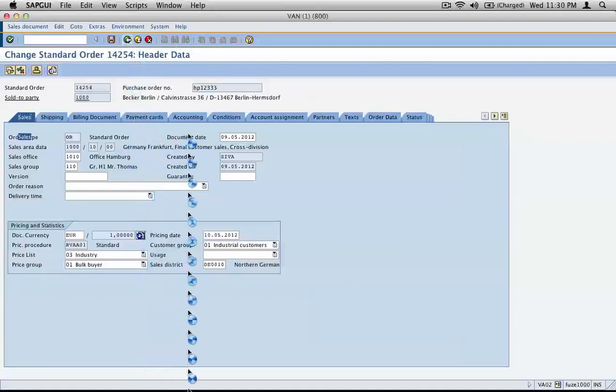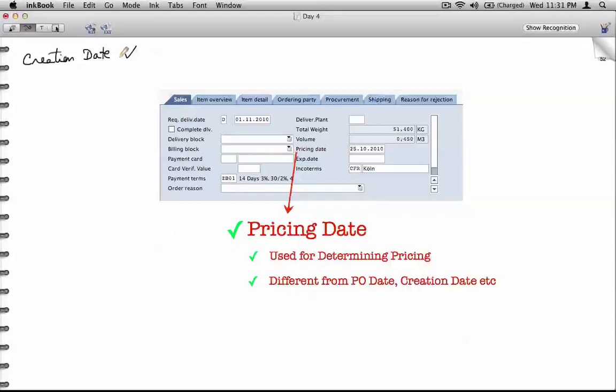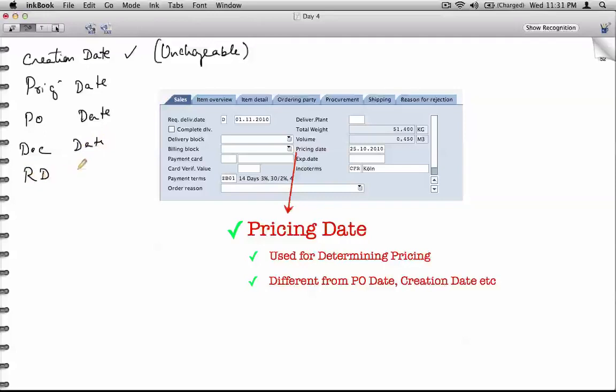Alright, same with the PO date. I can change it from 9/5 to 16/5, or I can change it from 9/5 to 2/5. Right, so we have creation date, which is unchangeable, it's set in stone, and then we have pricing date, PO date, document date, requested delivery date, many different dates. Most of these dates are changeable except for the creation date. Now we know why and how a PO date is used. And let's talk about the pricing date. What is a pricing date?